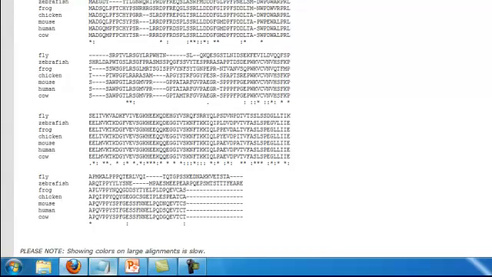You see the fly protein, zebrafish, frog, chicken, mouse, human, cow. Now it shows it that way because I changed the titles. So that was useful for me to change those titles because it only took the first word of the description. It didn't take the whole description.